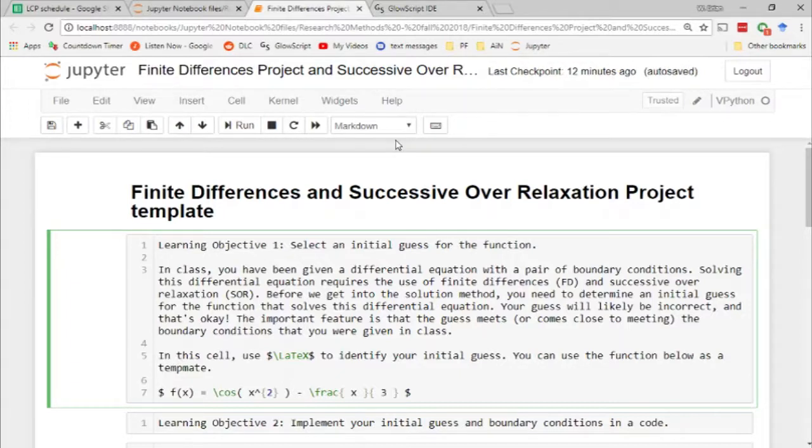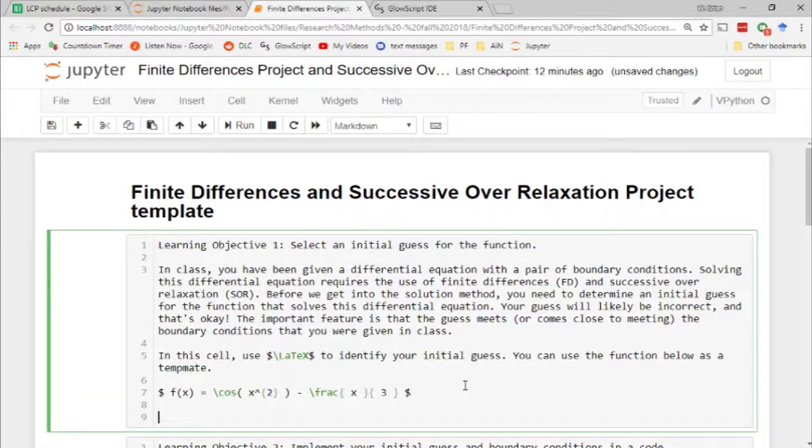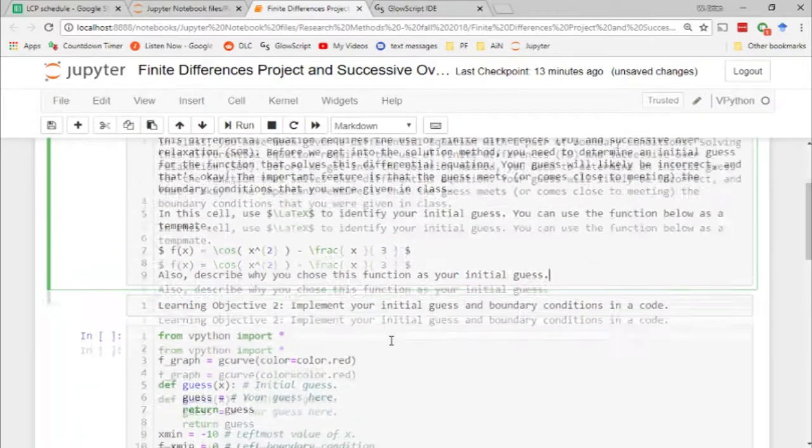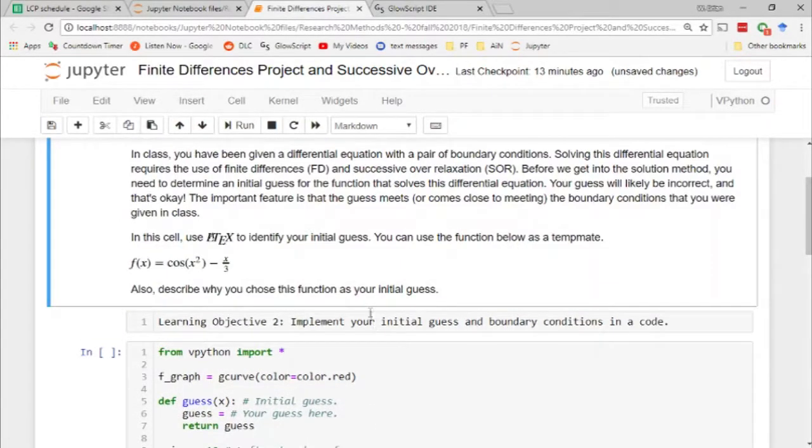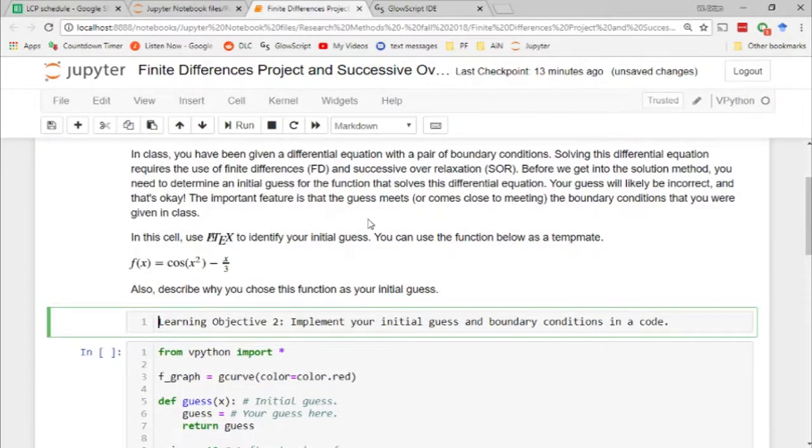In this cell, use LaTeX to identify your initial guess. You can use the function below as a template. Also, describe why you chose this function as your initial guess. And hopefully by now they know to replace the text in this markdown cell to give those answers. All right, learning objective 2: implement your initial guess and boundary conditions in code.